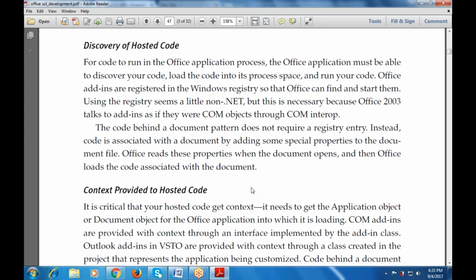Now, what is the context? What is the context that is provided to the hosted code? It is very critical, and it depends on the application. It is critical that your hosted code gets the application object or the document object for the Office application into which it is loading.